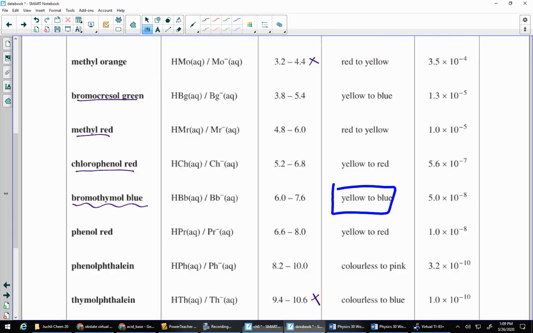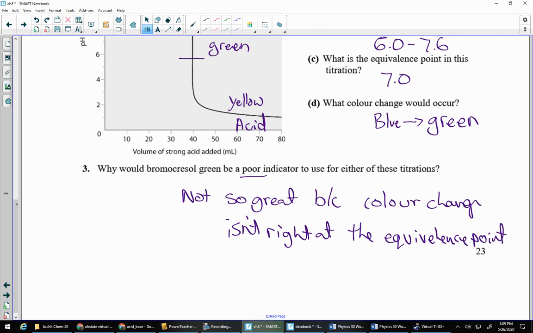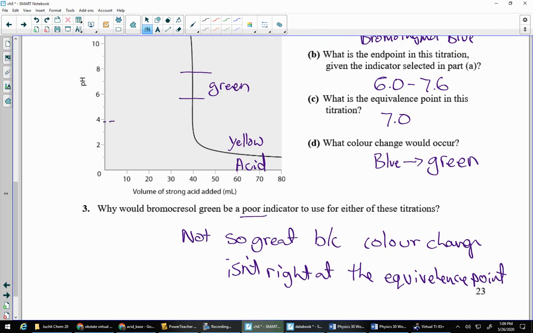Just thinking about the bromocresol green, where is it here? It changes between 3.8 and 5.4. So 3.8 is somewhere in here, 5.4 is somewhere in here. Right, so it's still on that steep part, so it's still okay. It's just there's better choices out there that are right close to our equivalence point. I realize that's getting kind of messy there.